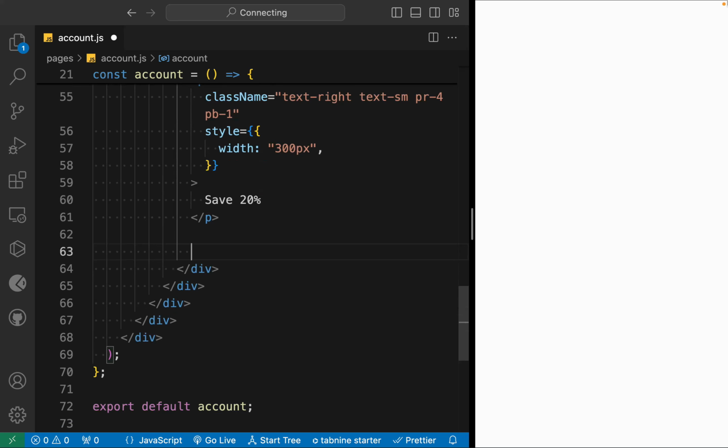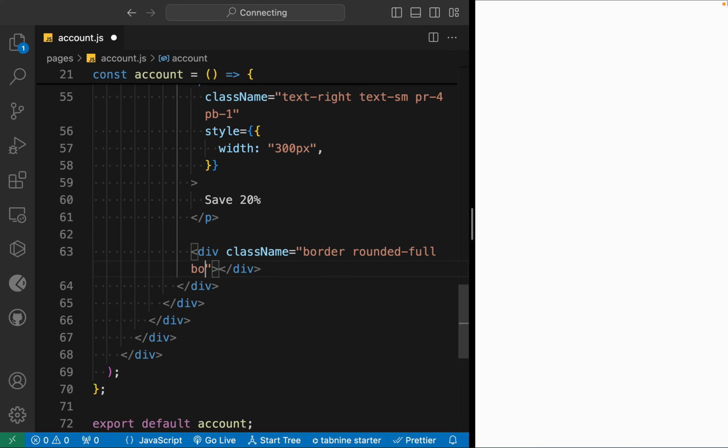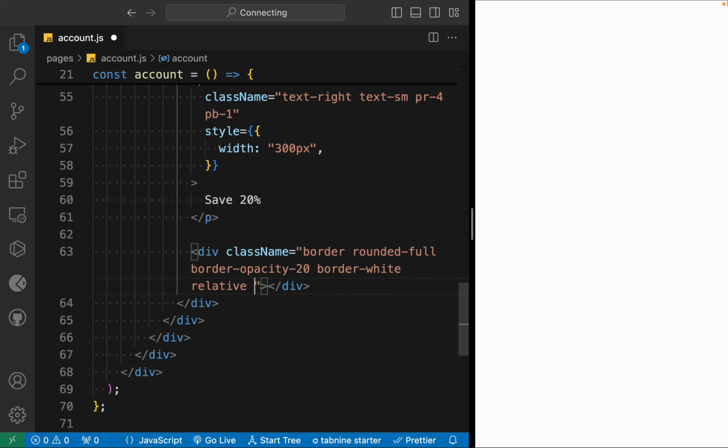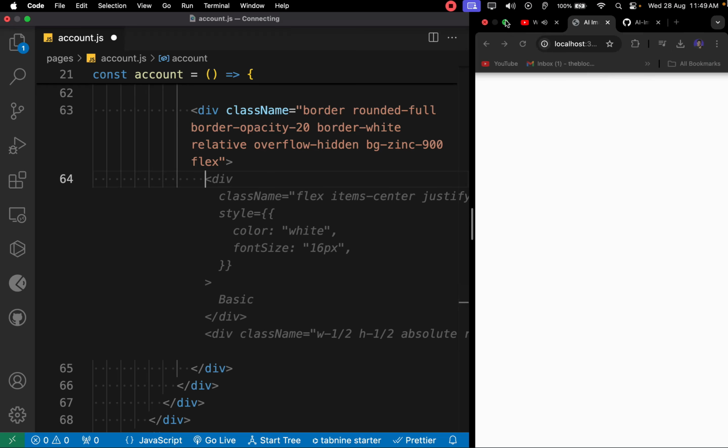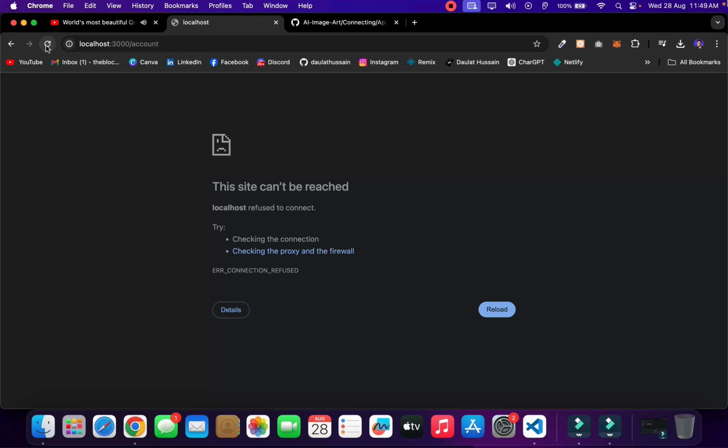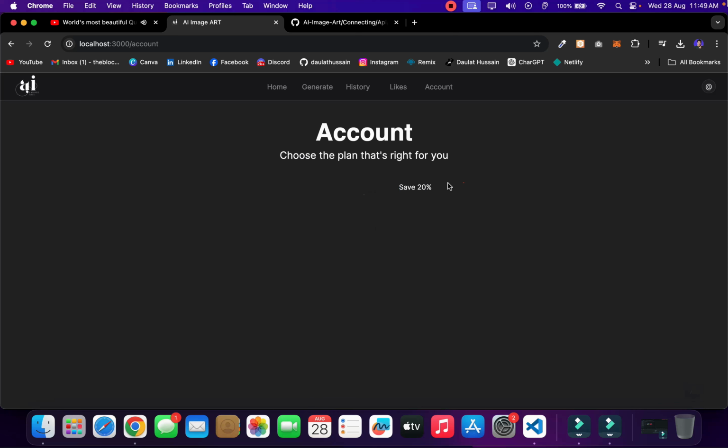Then we can come back here. We'll take a div. It will have a class called border bottom, rounded full, border opacity 20, border white, relative overflow hidden, background zinc 900, flex. Inside that div, we'll come back here, make on the big screen and reload the page, and let's see how things are coming together. And you can see it's looking great. So the text is there.